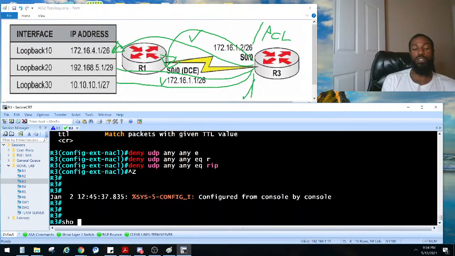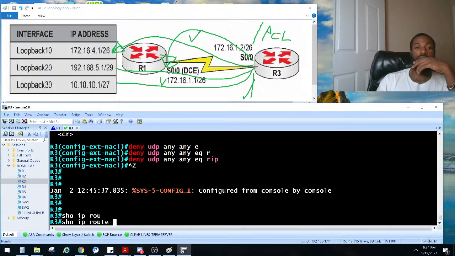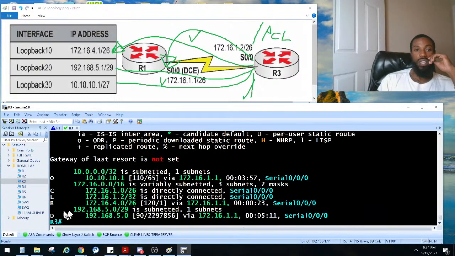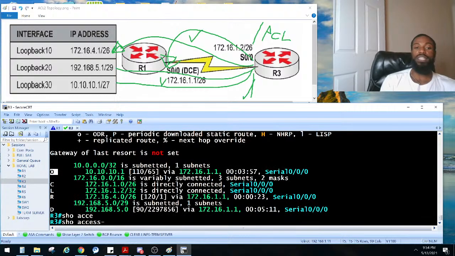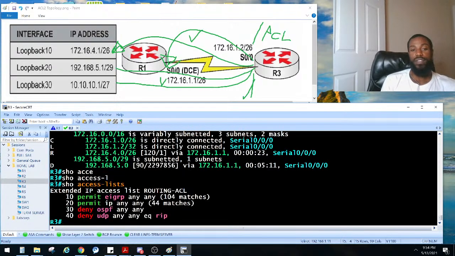Show IP routes. We don't want to see an O or an R in here. We got both. We did not block OSPF, interestingly enough. Why not? Didn't we say deny? Let's look at our access controllers. Show access lists. Probably because they're not in the right order. We're permitting EIGRP. Good. We're permitting IP any. And then we're going to deny OSPF. Deny RIP.